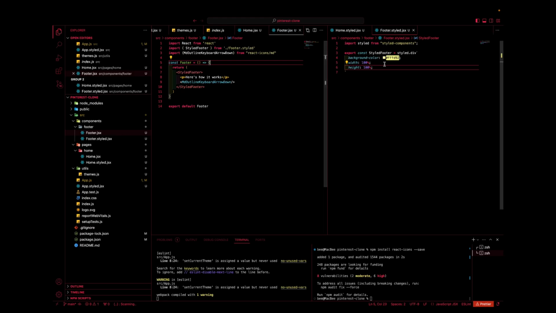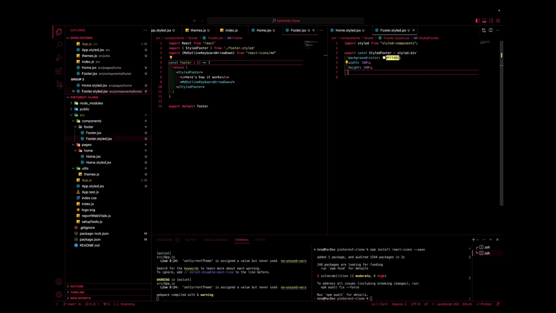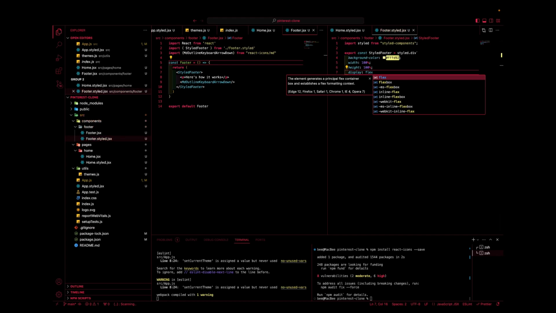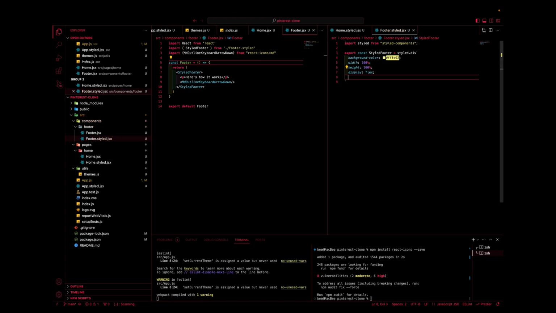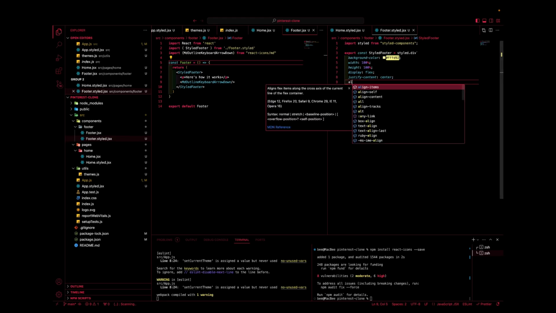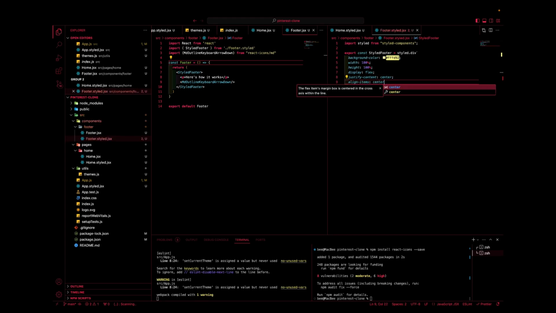Okay, so we want to center it. So let's go back to our styled sheet, and we're going to say display flex, justify content should be center, and then we want align items to be center. Okay, nice. So this looks good. We have this weird background color, and we're going to take care of this in the next video.